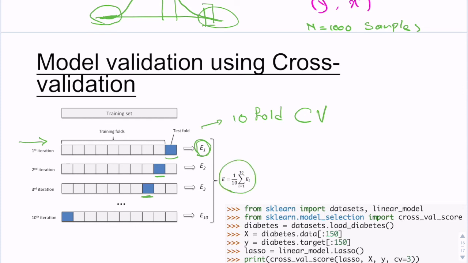So in here we had 10-fold cross-validation. Therefore, we add up the 10 errors and then take the average. So this way, we get a very good sense of how robust our model is and how well it does during the test. So we use cross-validation.